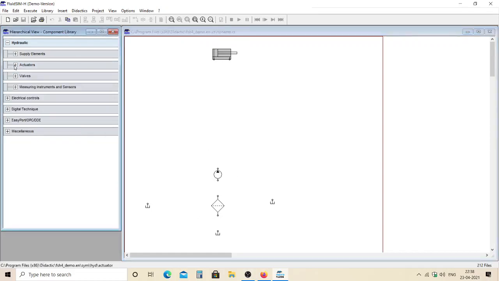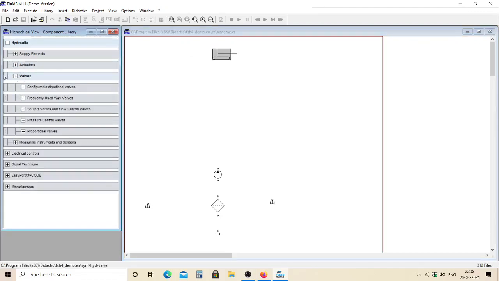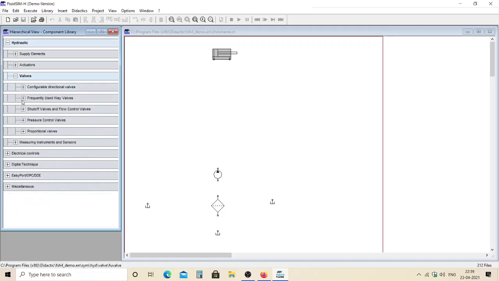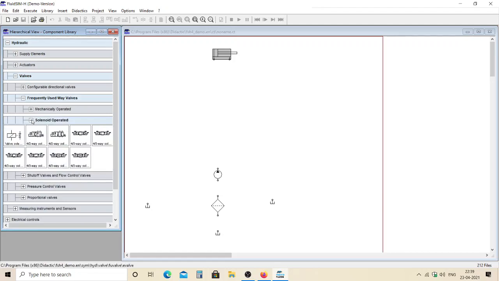What we require now are the valves, so direction control valves. Click on the valves here. Here are configurational direction control valves and frequently used way valves. Both categories contain valves. We require a 4x3 in the case of a hydraulic circuit. So click on frequently used way valves. We can go for solenoid as well as mechanically operated. Here we can select the solenoid. We have to go for 4x3. Select 4x3 and just drag it here.